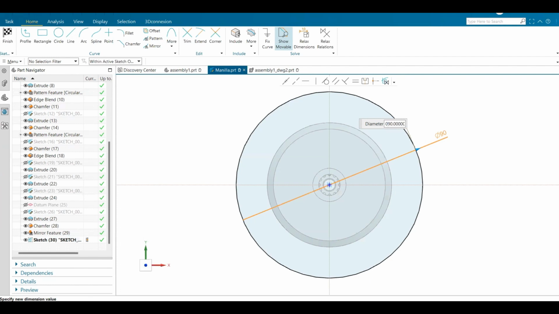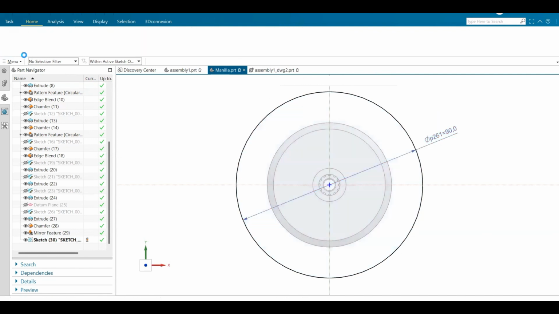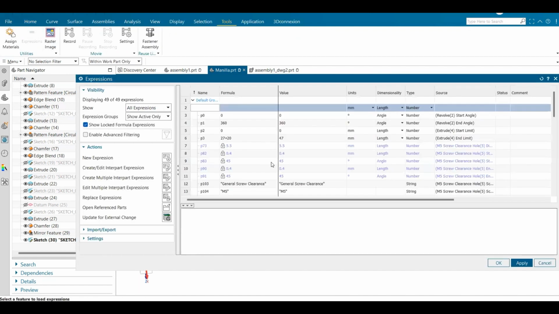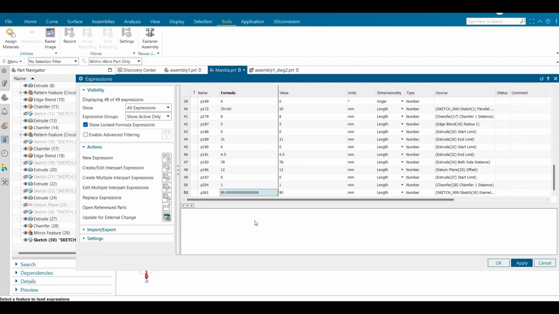Oops, sorry. Oh no, my keyboard. Give me 1 second. Maybe this. There you go. Okay, so 90. So now it has a P and a number. That's it. Now, if I jump again into the expressions, guess what? We have it there.